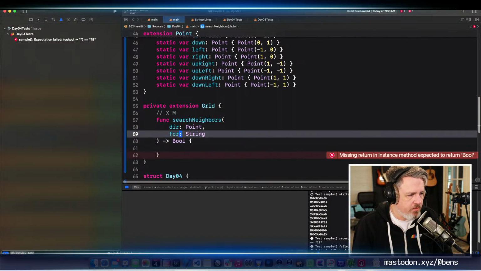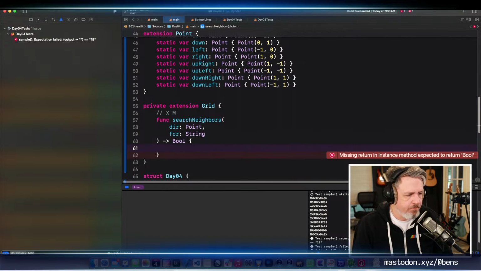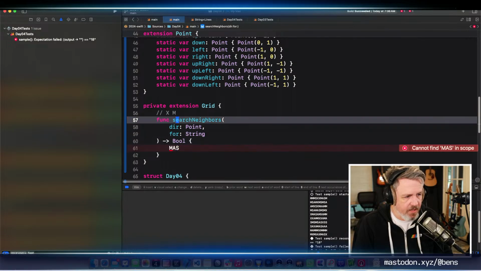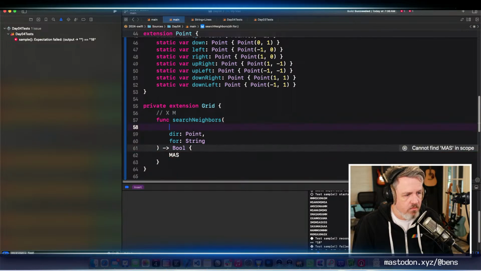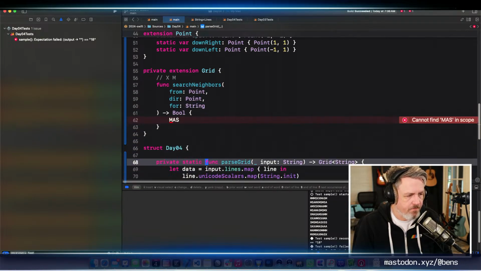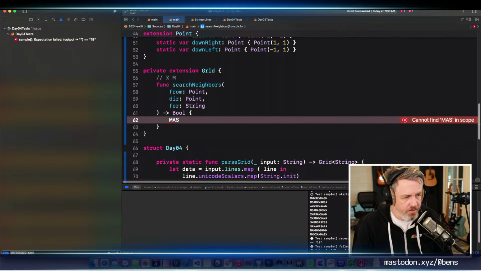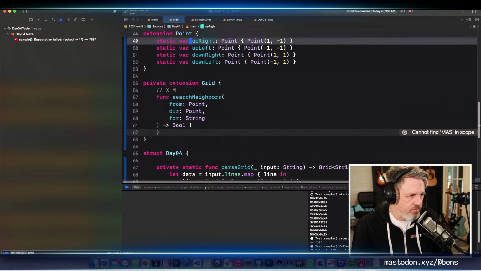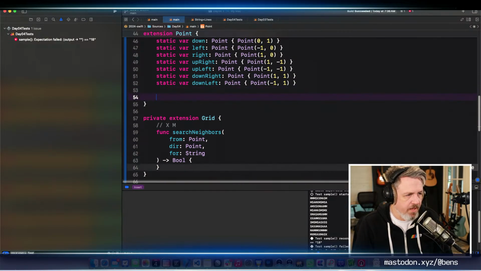So basically I'm going to be searching for M first, because I will be looping through until I find an X. As soon as I find an X, I'm going to have a starting point. Oh, I definitely need a from point and then the direction. So I have a starting point and a direction that I'm going to be searching in. So I need to move in that direction, which means I need the ability to add two points.